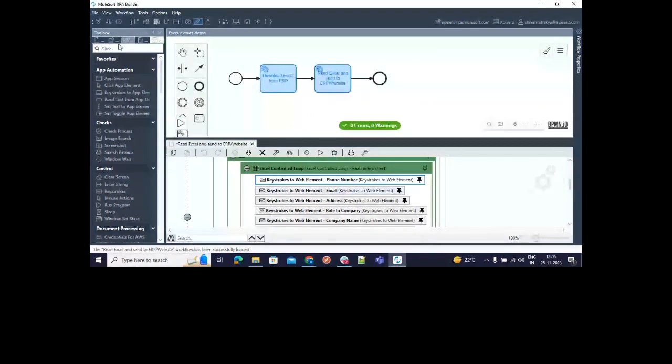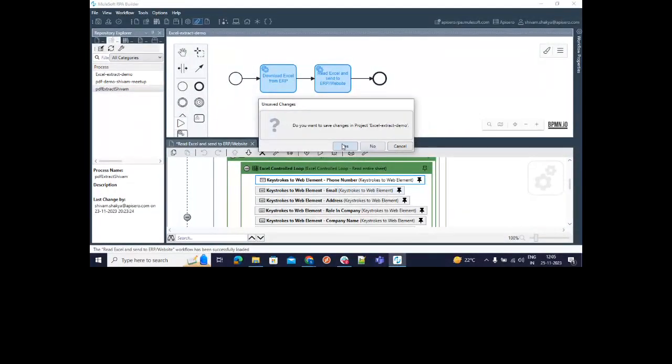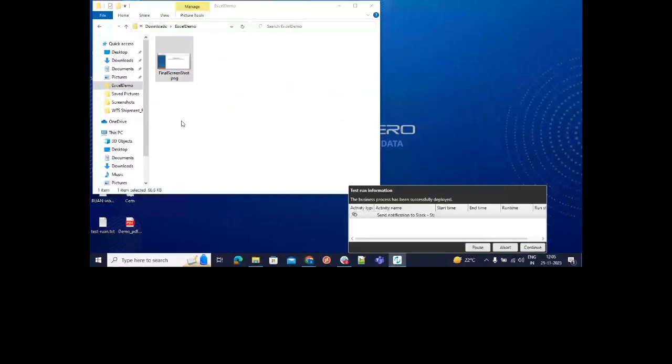Okay, so where is that PDF extract? Okay, so I'm just running this process. It's doing the same thing, only reading the PDF. The additional thing is sending the notification to Slack using the REST APIs. Let me run this process first. Meanwhile, it's running.